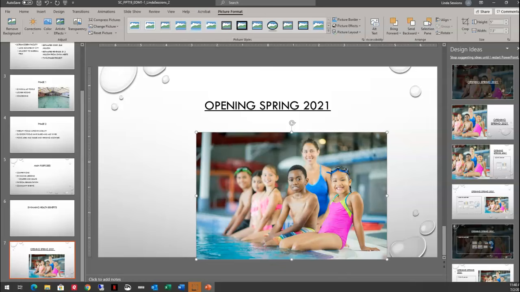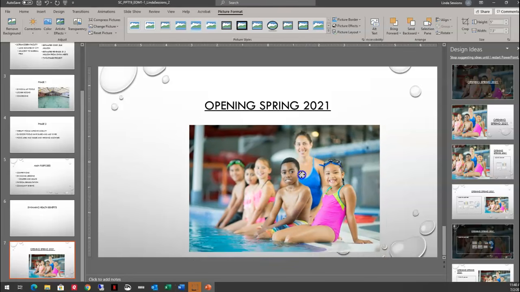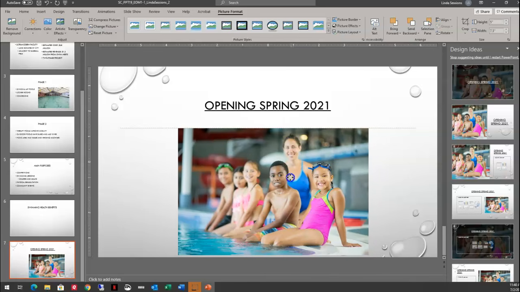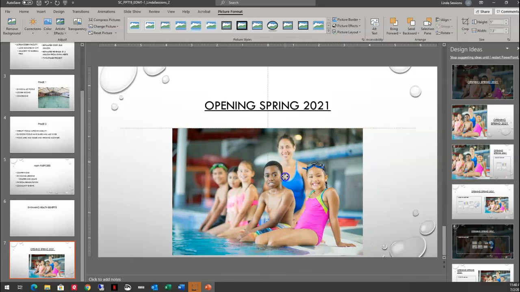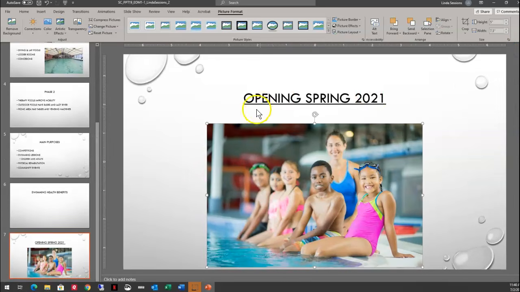And then we're going to move it to the top. We have our lines going across the top, and then the one ruling line coming down the center, and just kind of position it right there. We're going to go ahead and close this design ideas because we're not going to use any of those.